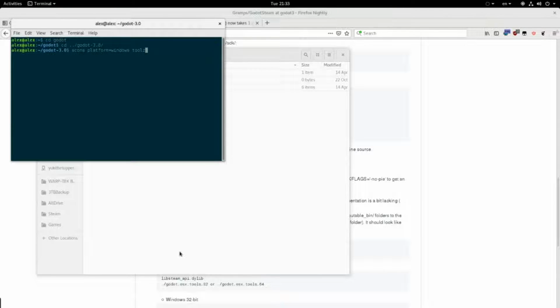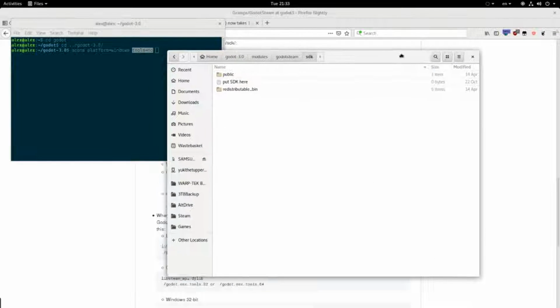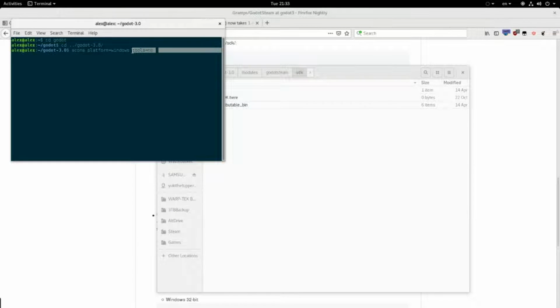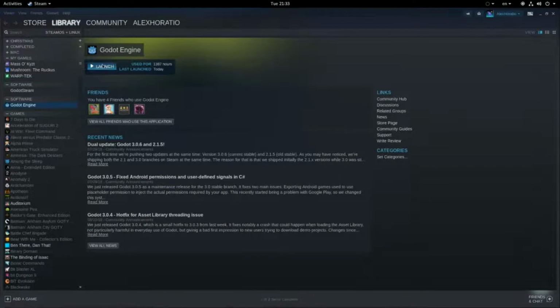Then you add tools equals no, and what that does, it's a bit strange, but it means that it will not generate a binary file which has the tools. It is kind of hard to explain. The point is that the tools are the editor. If you put tools equals no, then it means not the editor, which is the export templates. And then you add target equals release, that is for your normal one, or release_debug, which is for the debug mode.